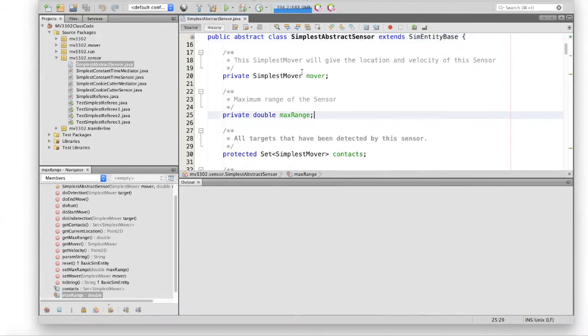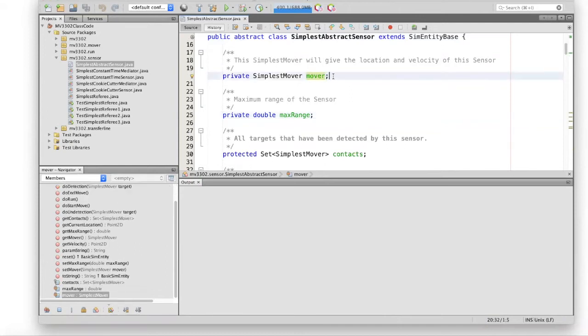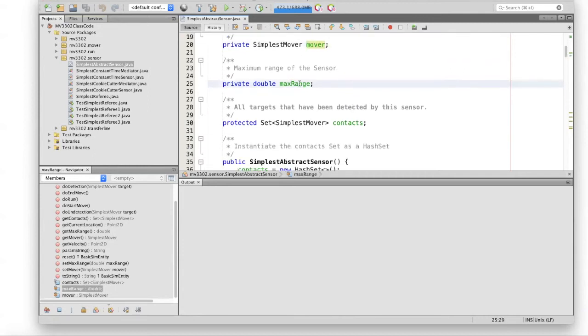So here's what it has. It has a simplest mover, which gives it all we need for the calculations: the location and the velocity of the sensor. It's going to get that from the mover. This is actually something called delegation. The sensor is going to delegate its location and velocity to this mover. And then it's going to have a maximum range. That's what we were calling R.